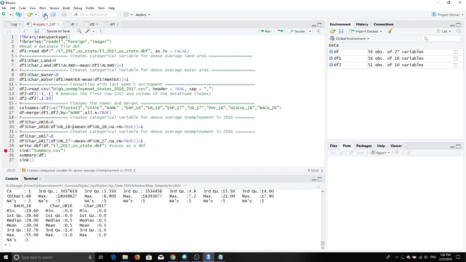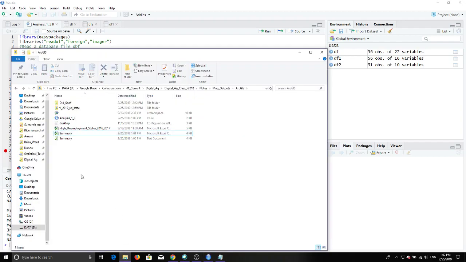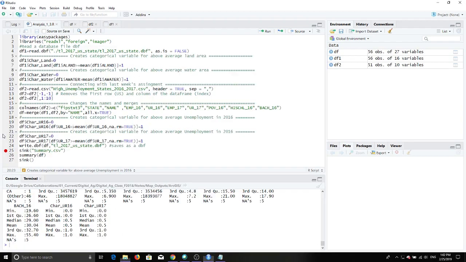All right, the main objective was for us to generate this, where is it at?